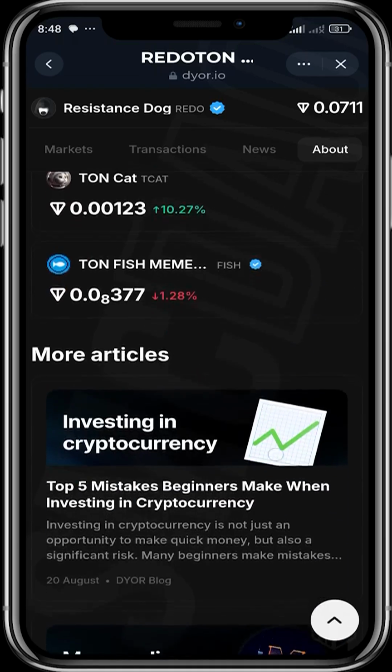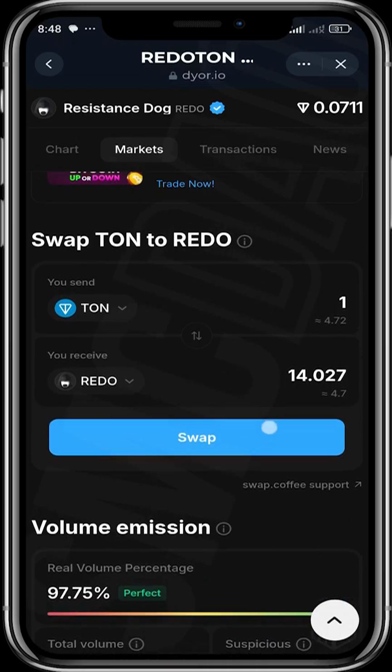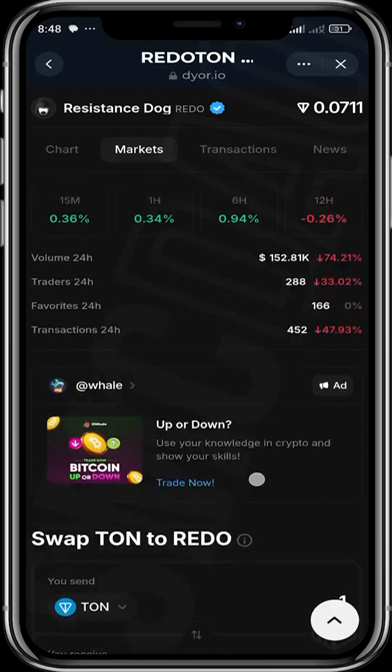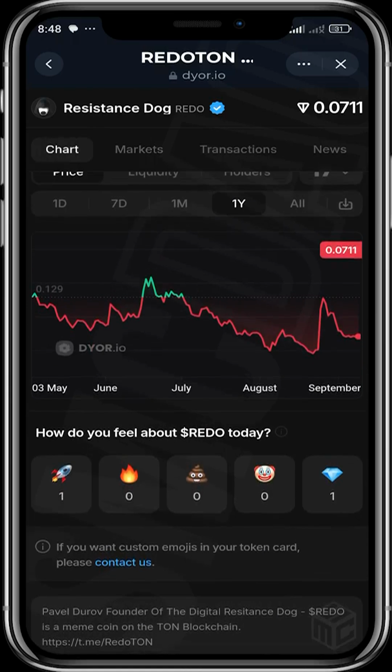And then you get access to trending tokens. So this is basically how it works. Right? So now we've gotten everything that we need to know about Rido, right?